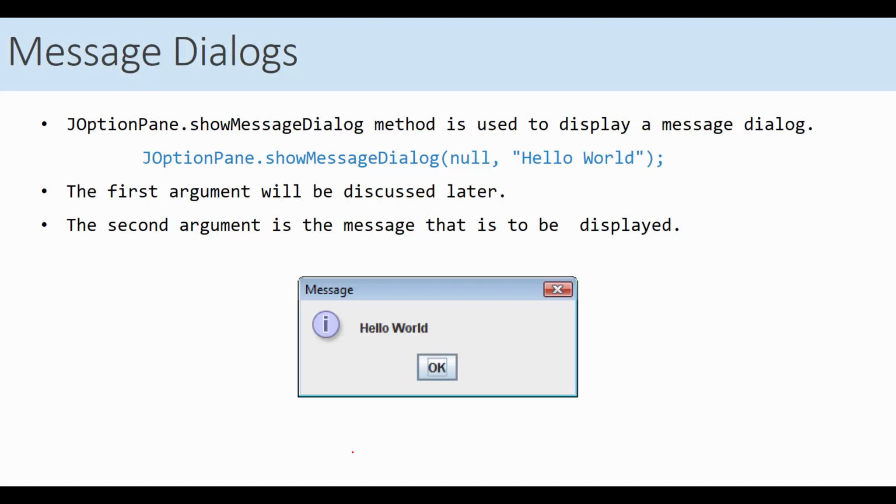Message dialog is straightforward. You just use the static method of the JOptionPane class and show the message: JOptionPane.showMessageDialog. We'll leave this null for now. Then your message. We can discuss this later when we study Swing. The second argument here, as you see, is the message.